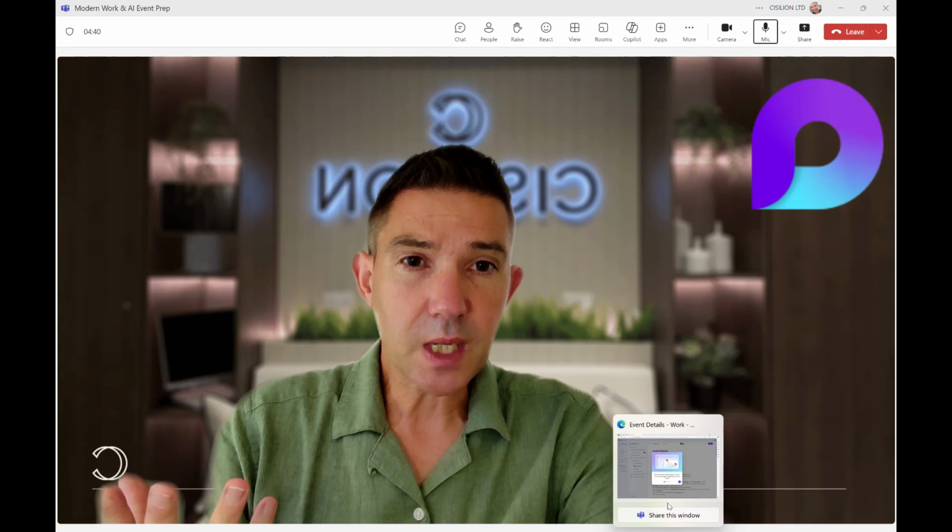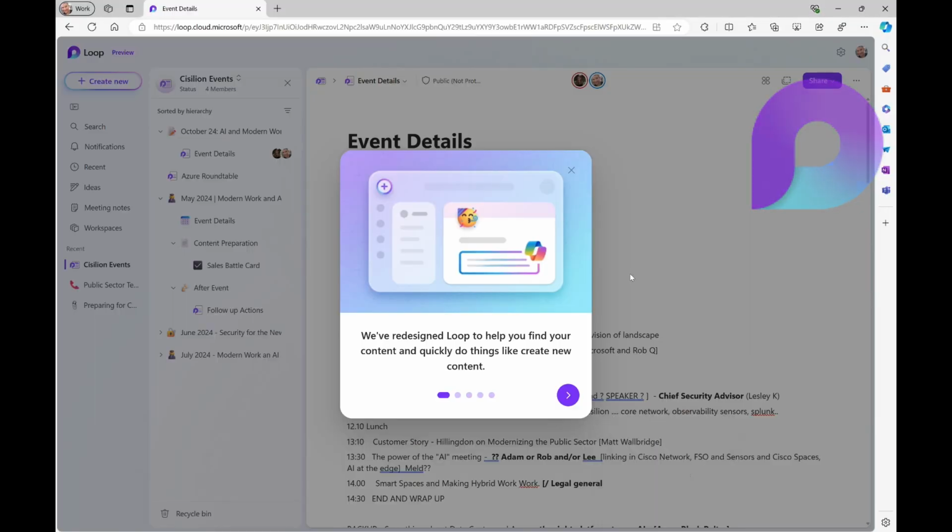So in the page, we flipped over to Loop, which you can see here. It's just refreshed actually, so you can see this new design that's just come out. So really well structured. You've got your key navigation pane down the left hand side. This is our events page. You can see all the different events that we've run and the one we're prepping for at the moment. So this is this one.